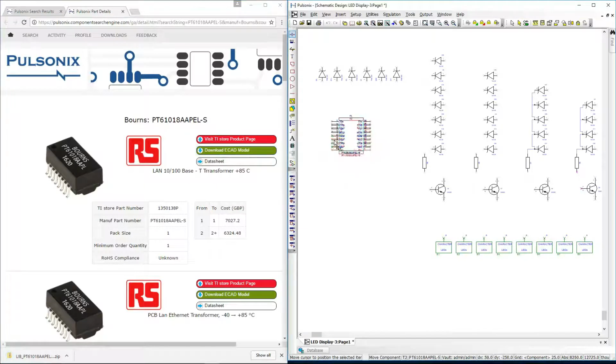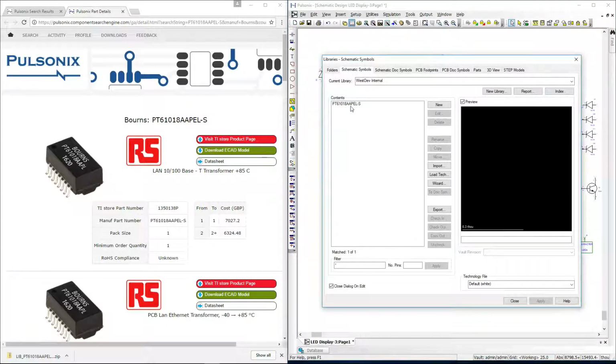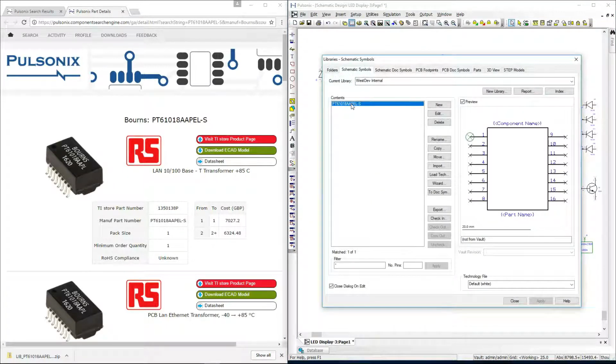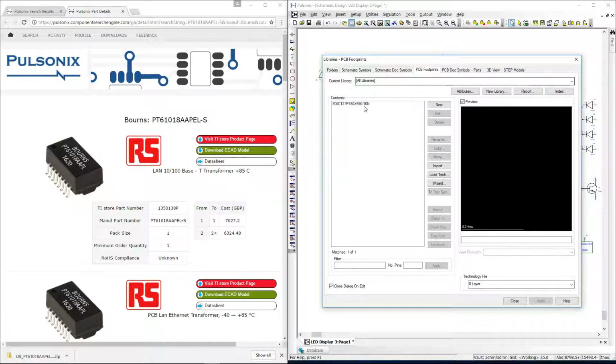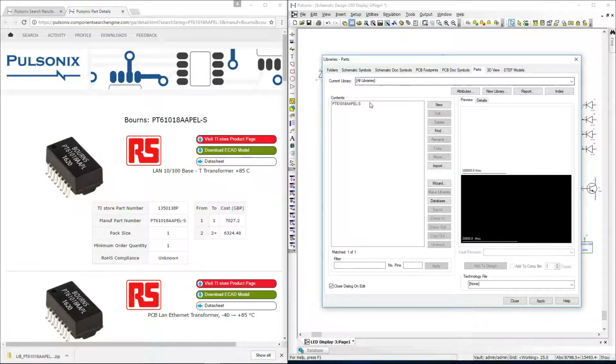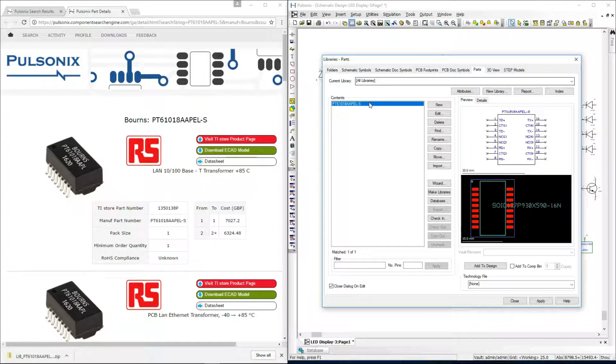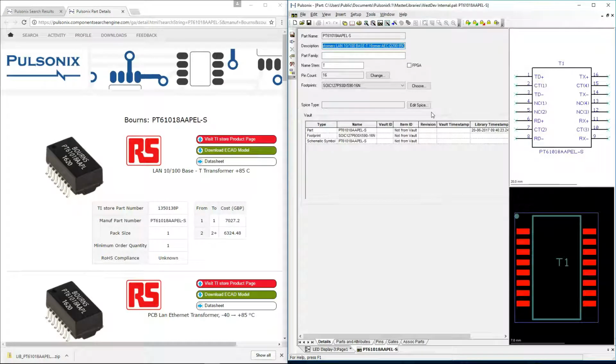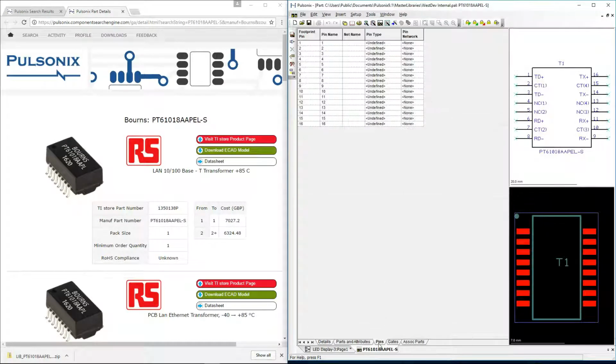In addition, you also get a full ECAD part which can be directly downloaded and opened in Pulsonix from just one click. Once downloaded, you can immediately use the part in your design whilst knowing that the part, footprint and schematic symbol are all readily available to use time and time again from within your library manager.